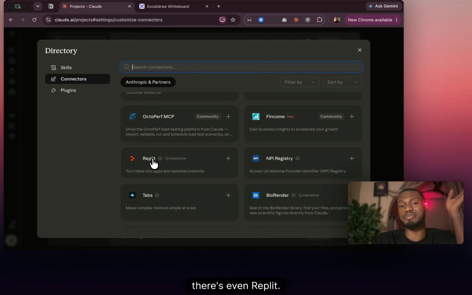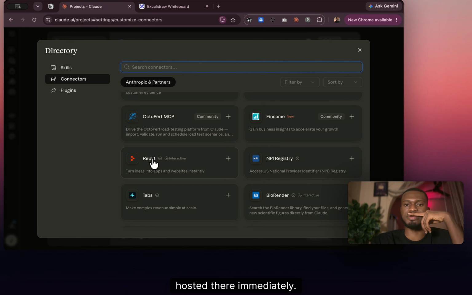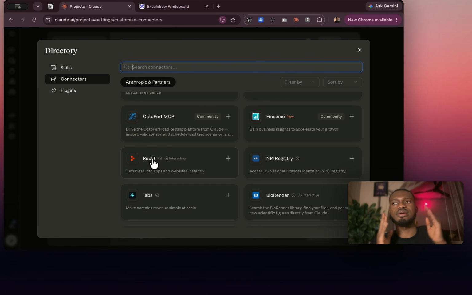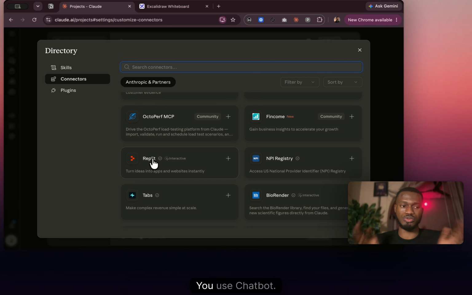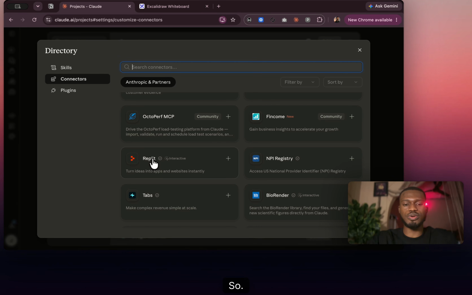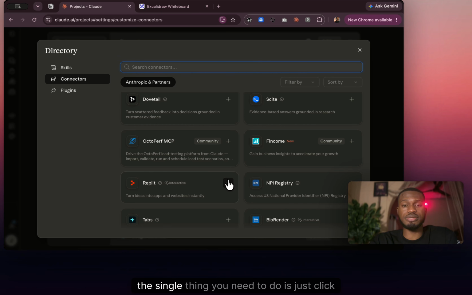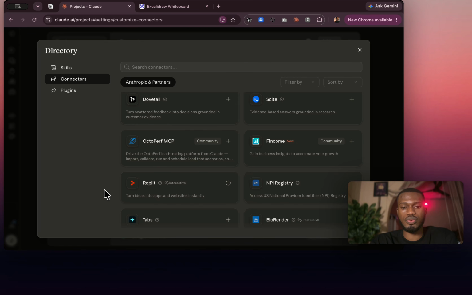There's Replit. There's even Replit. So you can chat with Replit right from here and have it hosted there immediately. An MCP just makes it easier for you, because most people currently use a chatbot, right? I'm pretty sure you likely use Claude or ChatGPT a lot, or even Gemini. I was a fan of Gemini in the past, but now I use Claude and I support Claude very well. So, Replit: the single thing you need to do is just click plus, and when you do that, it's going to connect.